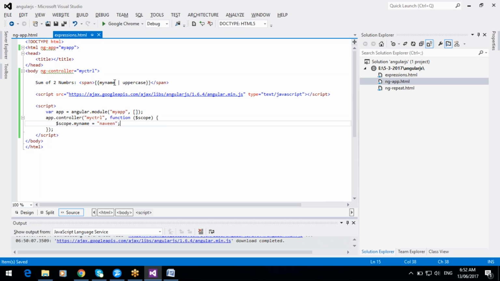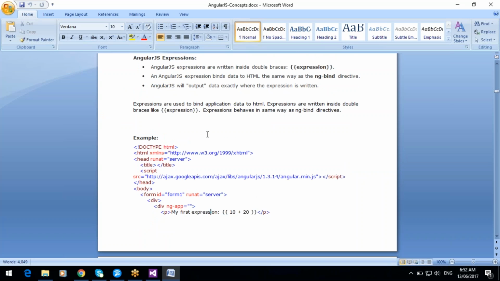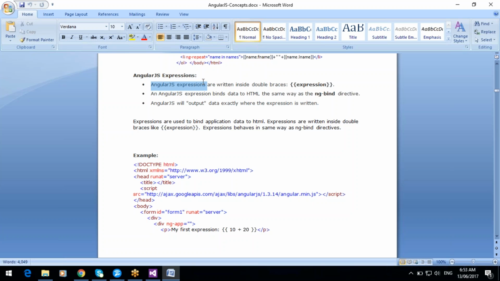So these expressions are used to bind the data to HTML elements. AngularJS expressions are written inside double braces, and these expressions work like the ng-bind directive. What is the use of the ng-bind directive? The ng-bind directive is used to bind data to HTML elements, and this is also the same, but in expressions we can include filters also. With the ng-bind directive, we can't apply the filters.